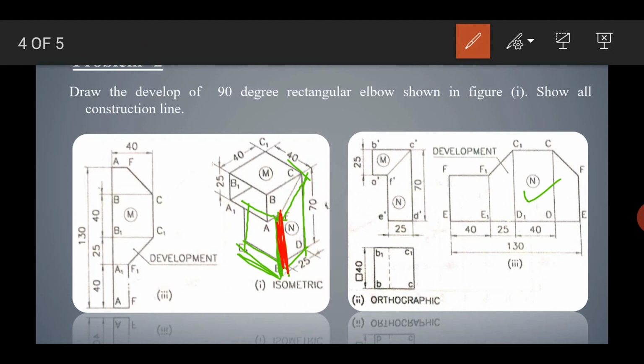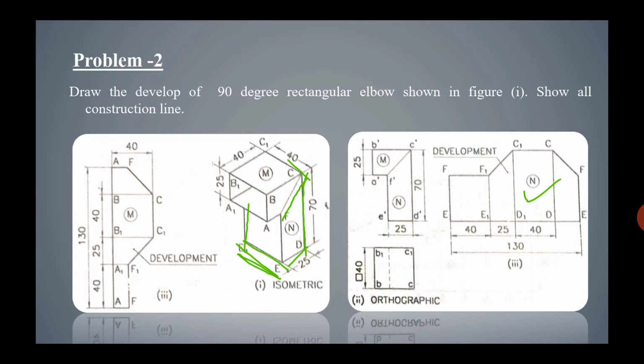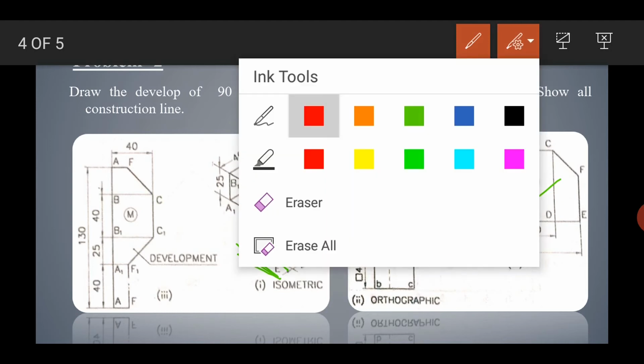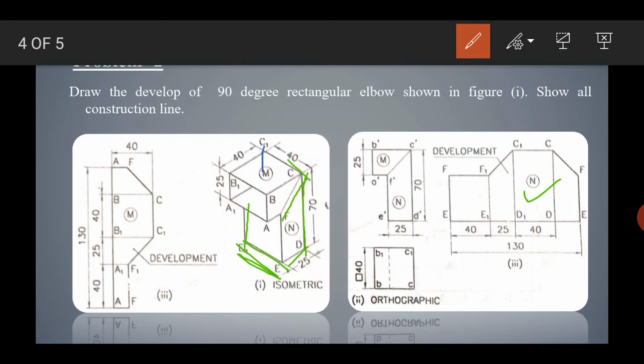So A, B, C, D, E, F. That means there will be the outside part, the corner of that side, not this one, the corner of the other side. I'll write it. So that side corner we have to cut. I'm going to open it, and you will get E and F.